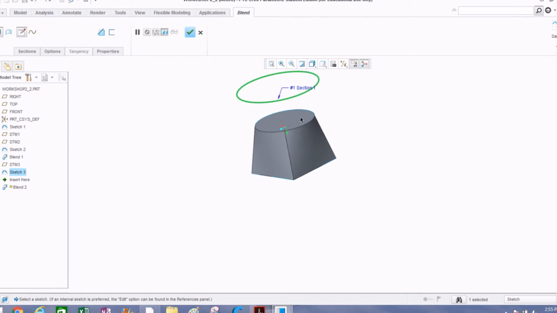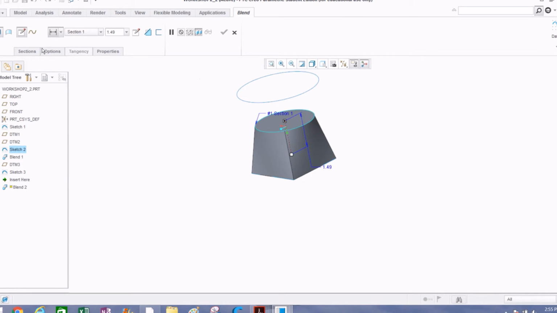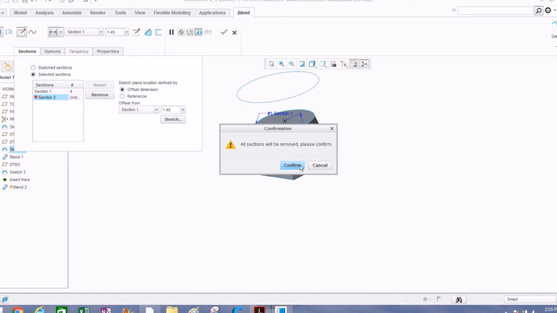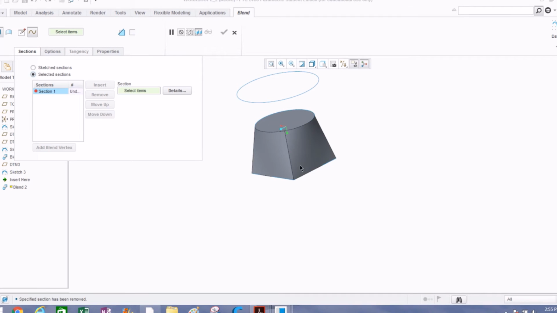We're going to blend from the top surface to the, sorry, a few sections and change. I always forget this. You have to change it from sketched to selected. It's going to ask if you want to remove those. Yes. So now we're back in selected. Go ahead and click that circle. You can see 4, which is what we want. And click the second circle.